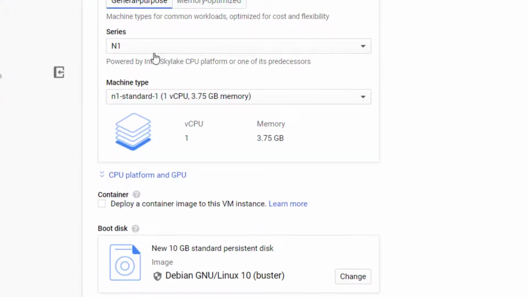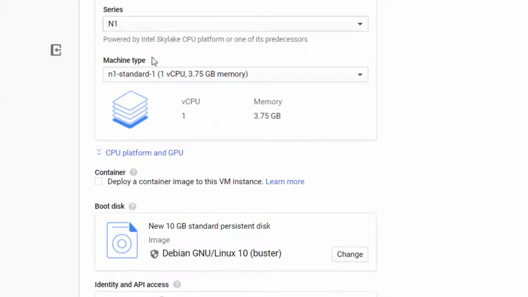Next is choosing the type of machine. Don't mess with the series, let it be as it is.